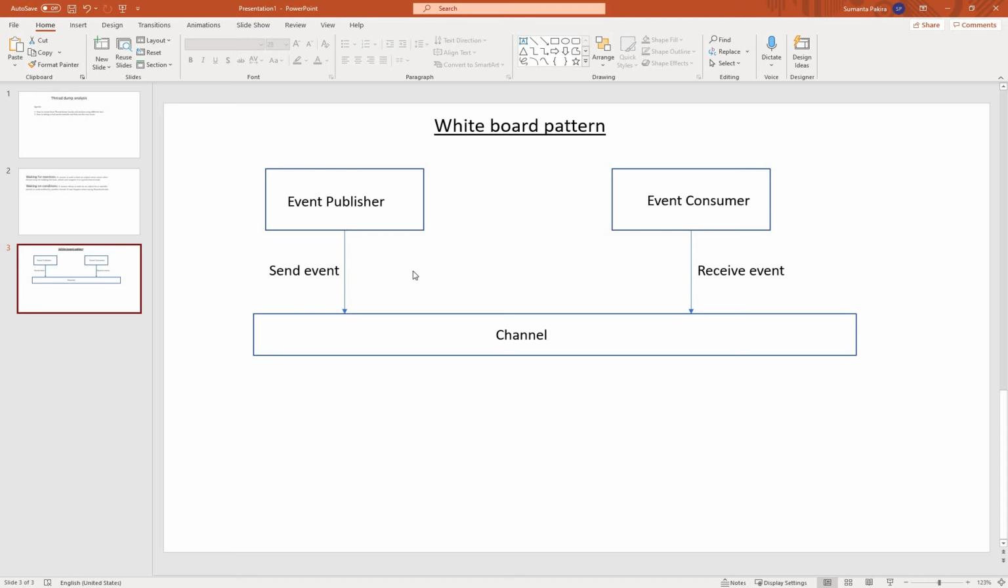For that whiteboard, it is sending the event here and also receiving the event here. So basically we have a common channel, and both sides are consuming the same kind of queue. Using that, it is really easy to track which kind of event is happening.